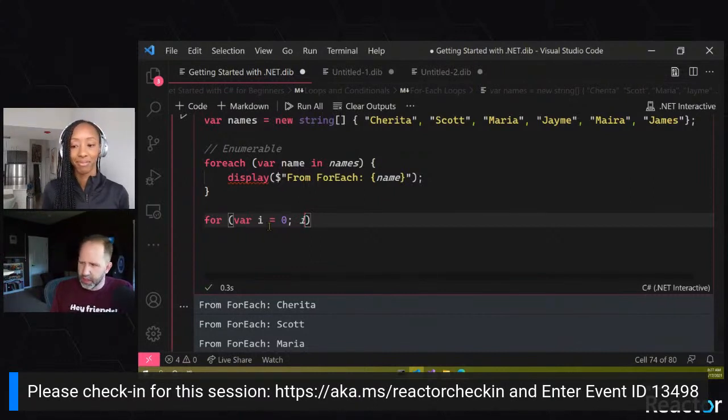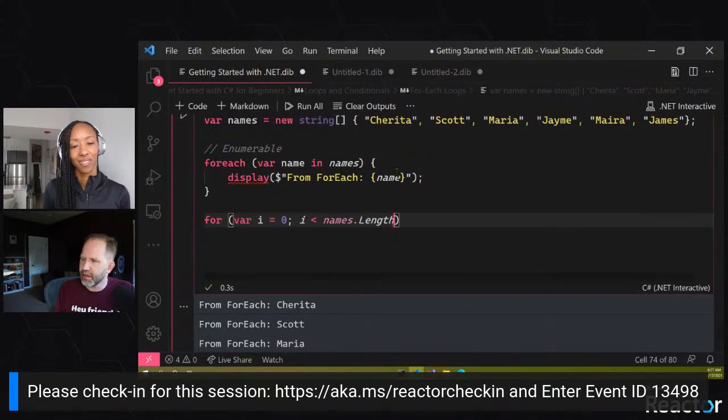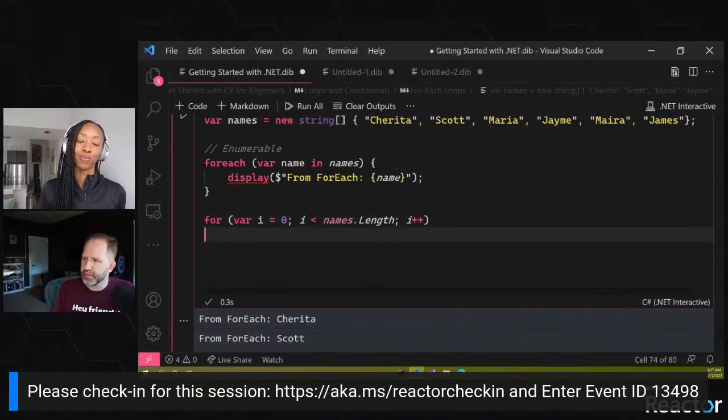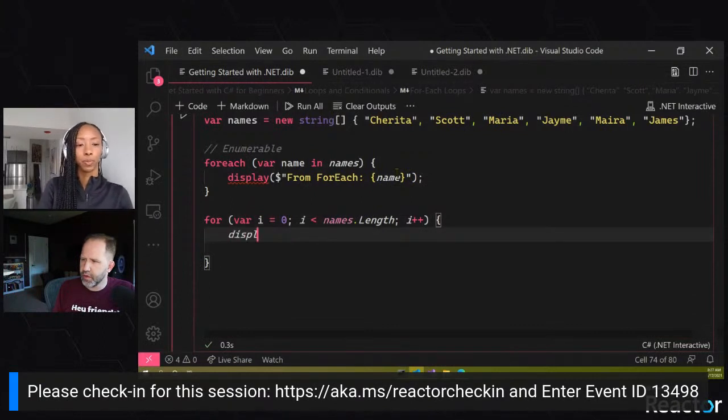So we're going to start at 0, and we're going to go through our array of names. And i is going to go until names.length is at the end. And then we'll go to the next number. We'll go i++. And we'll open up our brace. We'll go display.